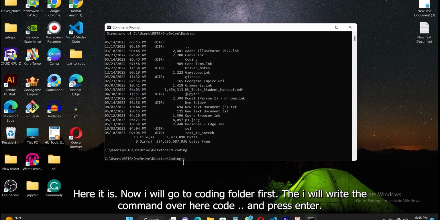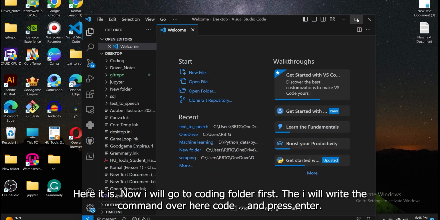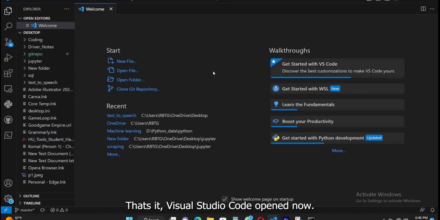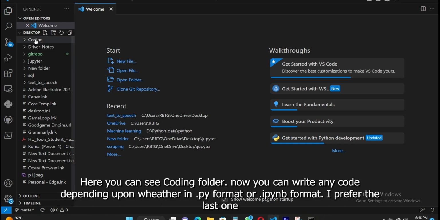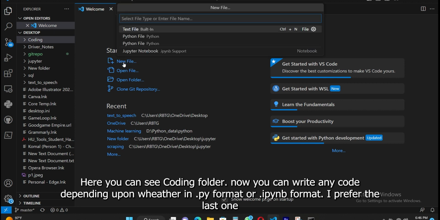I will write the command over here: code space dot, and press enter. That's it, Visual Studio Code opened now. Here you can see the coding folder. Now you can write any code, depending upon whether in .py format or .ipynb format. I prefer the last one.